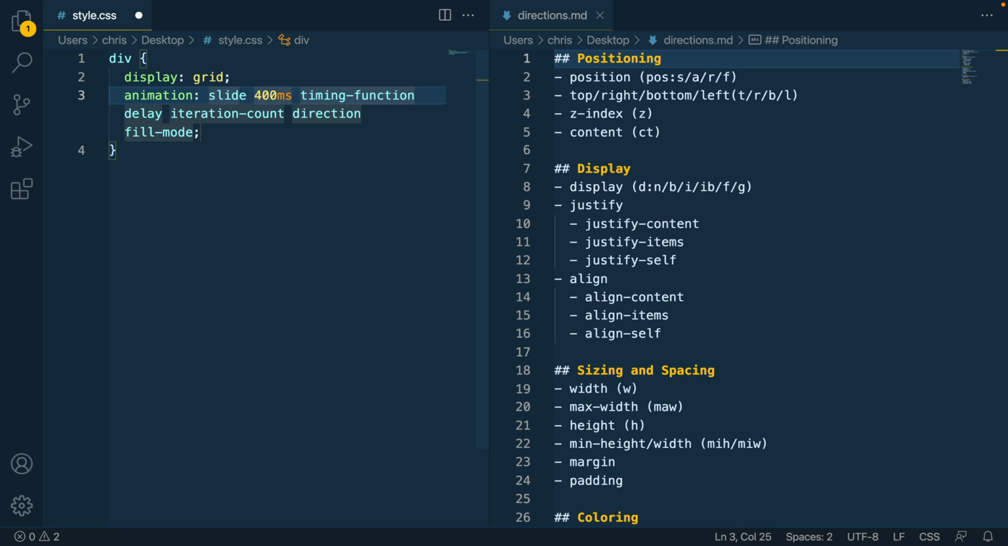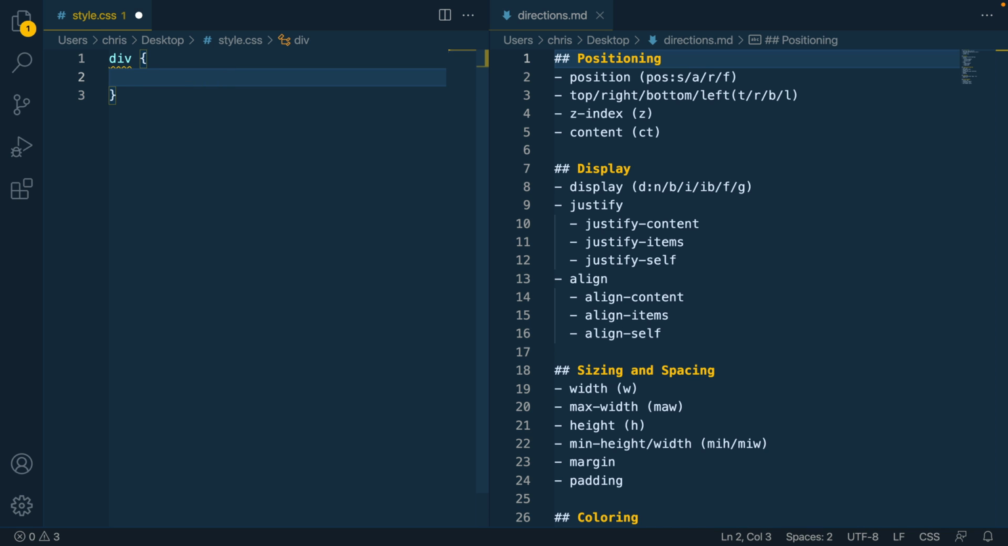All right, let's go ahead and break this out into, I think I've got five different categories. These are just things that I tend to use. If I do POS, I can do relative, or I can do fixed, or I can do static perhaps, which is the default, or I can do absolute. And just like that, hit tab and it types it all out for me.